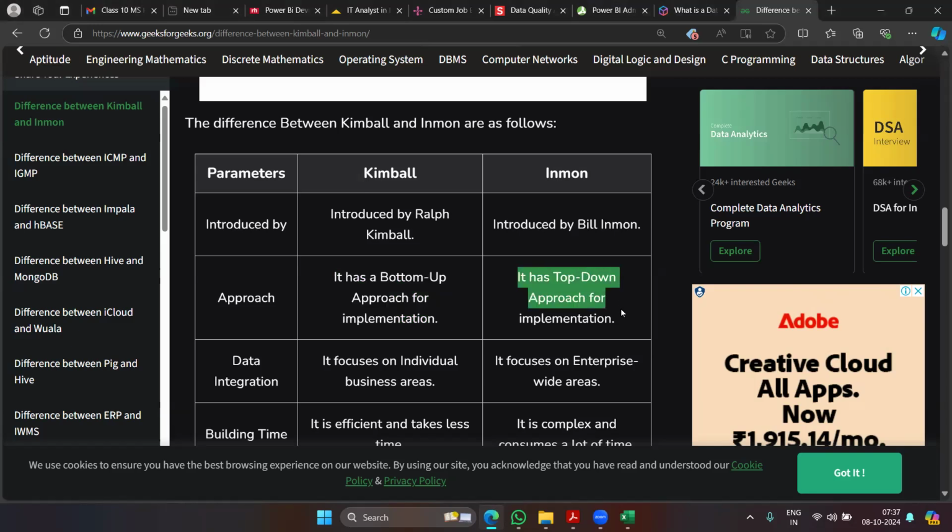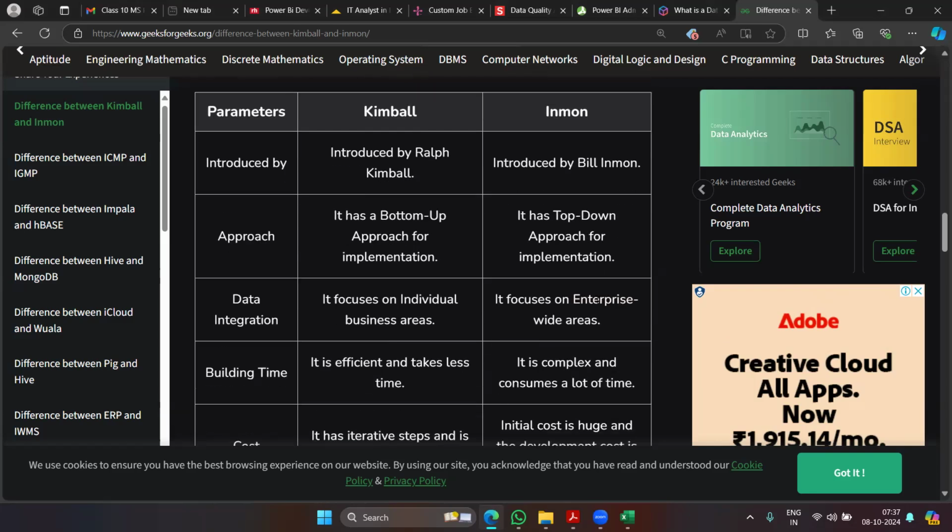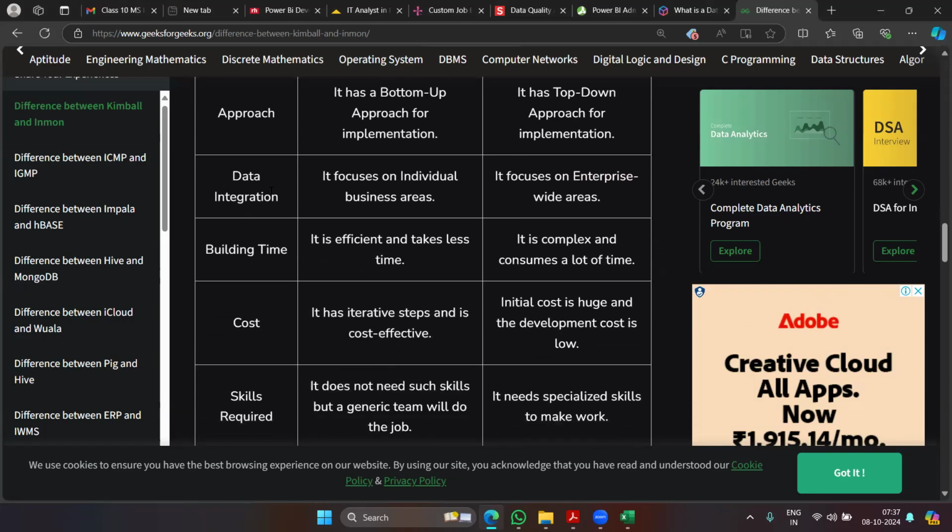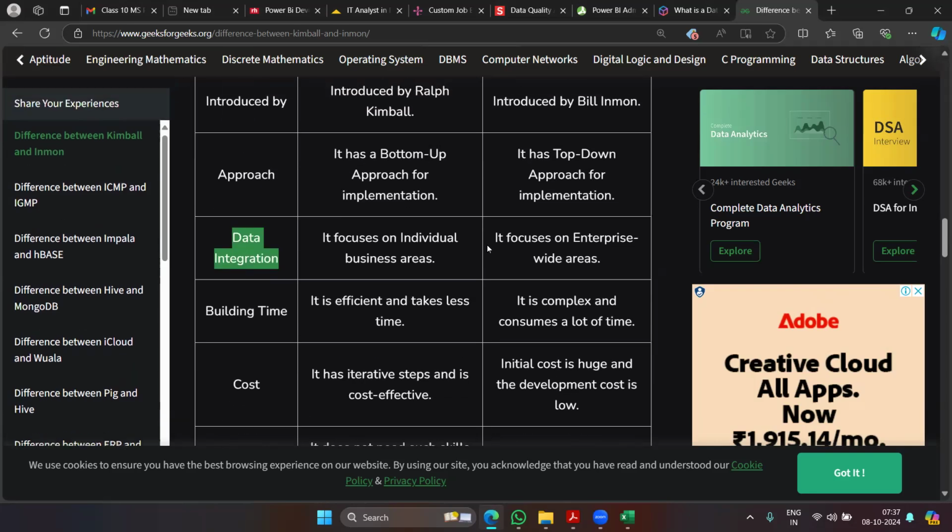It has a top-down approach for implementation. Yes, Inmon says that we would be sitting at organization level. Don't worry, Kavita. Both are equally important. Now, Inmon is a top-down approach, right? Organized data integration. I mean, how you are integrating your data. It focuses on enterprise-wide, and enterprise-wide means organization.